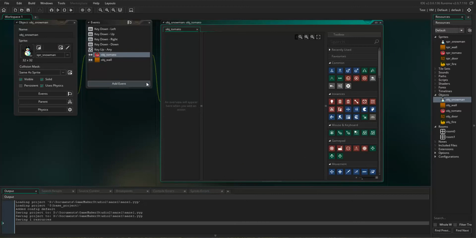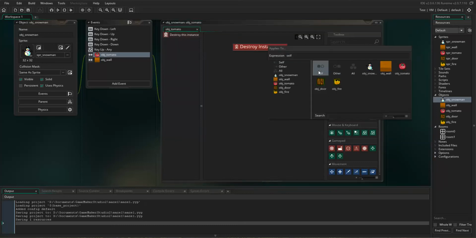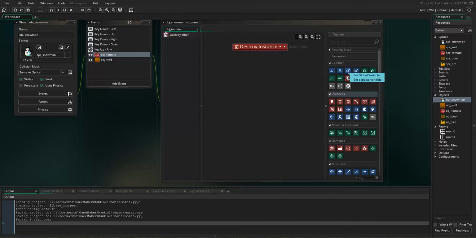Okay, so what happens when it meets the tomato? Well, first of all, we want it to delete instance. But what do we want to delete? We don't want to delete the snowman because it needs to play on. So it's got to delete the other item in the collision. So the tomato is the other item, but it'll only delete that instance. It won't delete all the tomatoes.